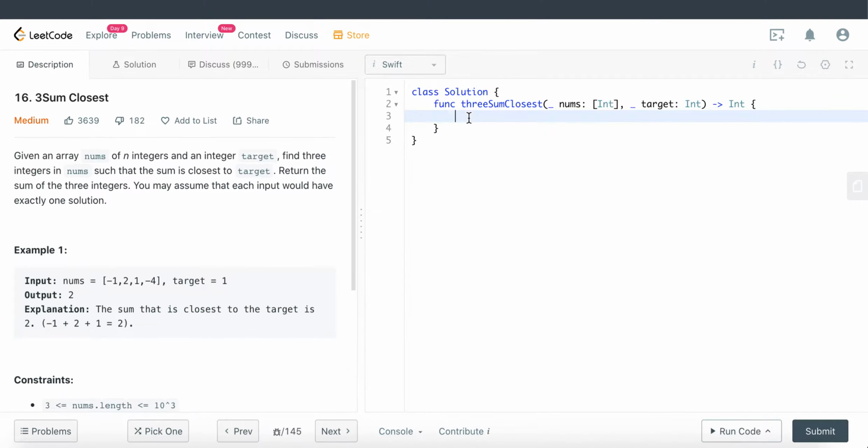Today we'll be tackling Leetcode question 16 titled 3 Sum Closest. We're given an integer array here named nums and a target parameter of type integer. Basically in this question we're supposed to pick 3 integer numbers from this array, sum them up, and find out which combination of 3 numbers gives us the sum that is closest to this target here.